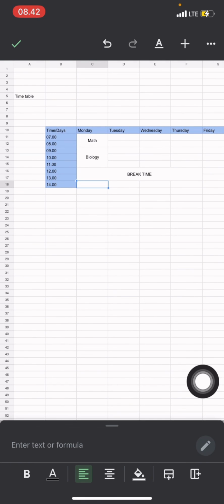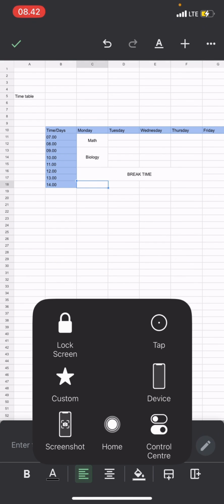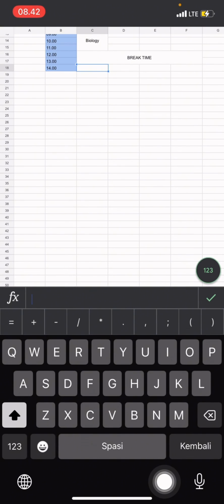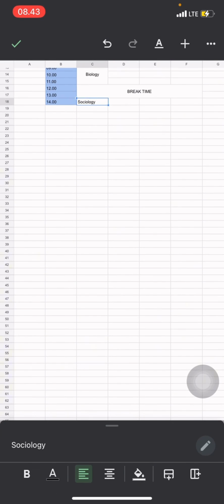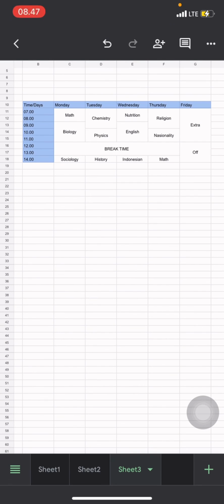So you just need to do the rest, guys. Okay, so for from 2, whatever material or lesson you want to have, for example sociology, and so on and so on. And this is the final result, the final look of the timetable.